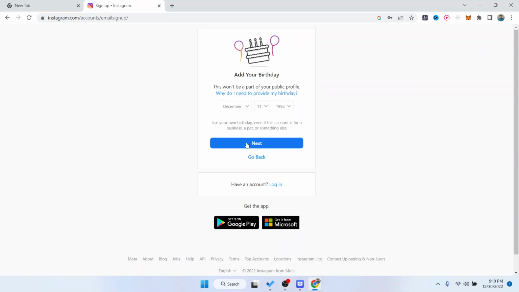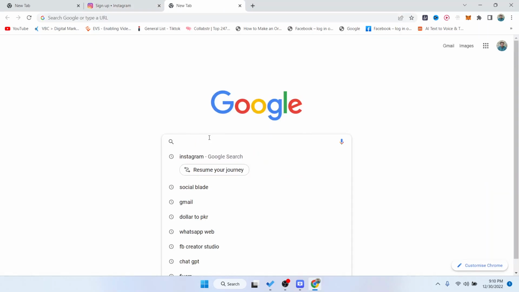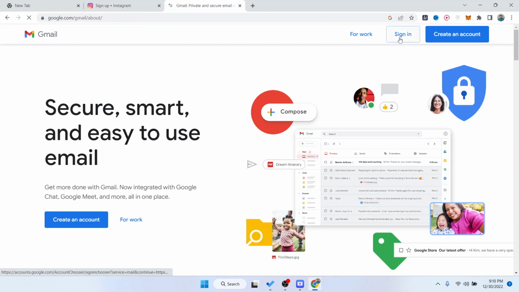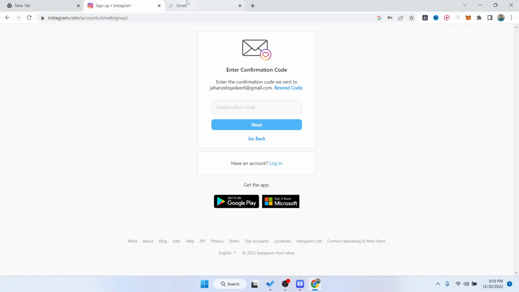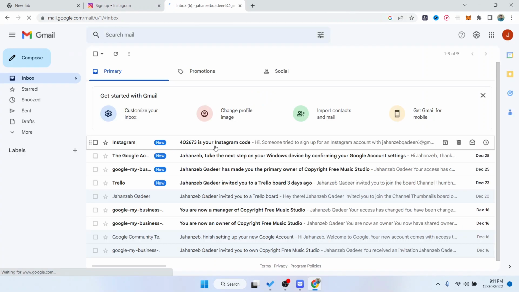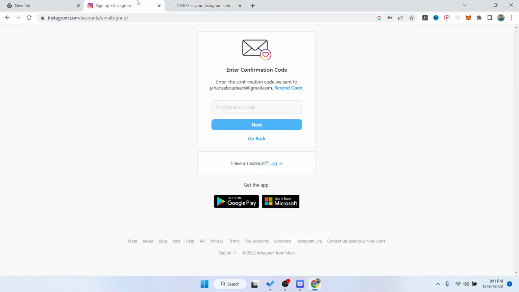Then you need to click on next, and here you need to enter the confirmation code from the Gmail. So open Gmail address from here, and you can get the code that you need to enter here. So let me select the account. Okay, and here you can see that I receive a code, so I simply need to copy that and paste that here and click on next and wait for a few seconds. My account will be created soon.